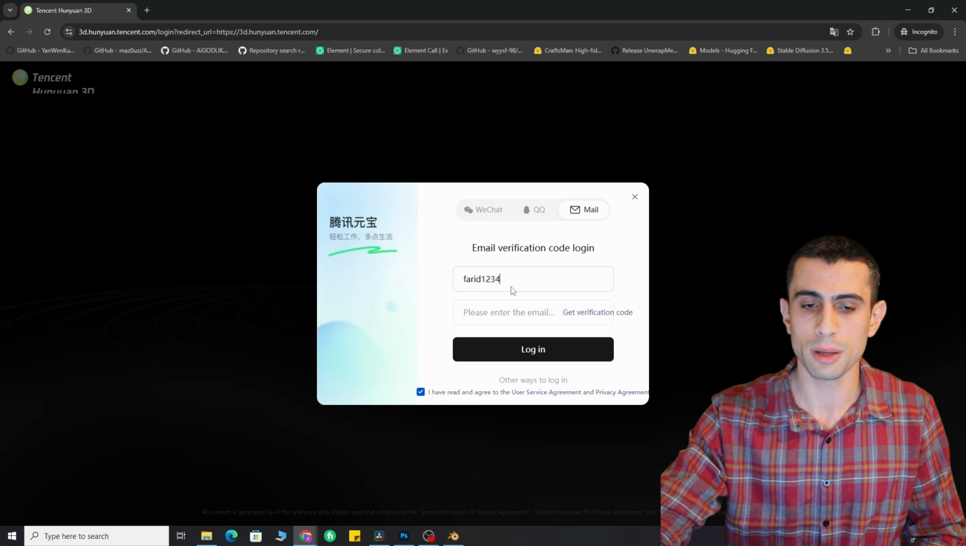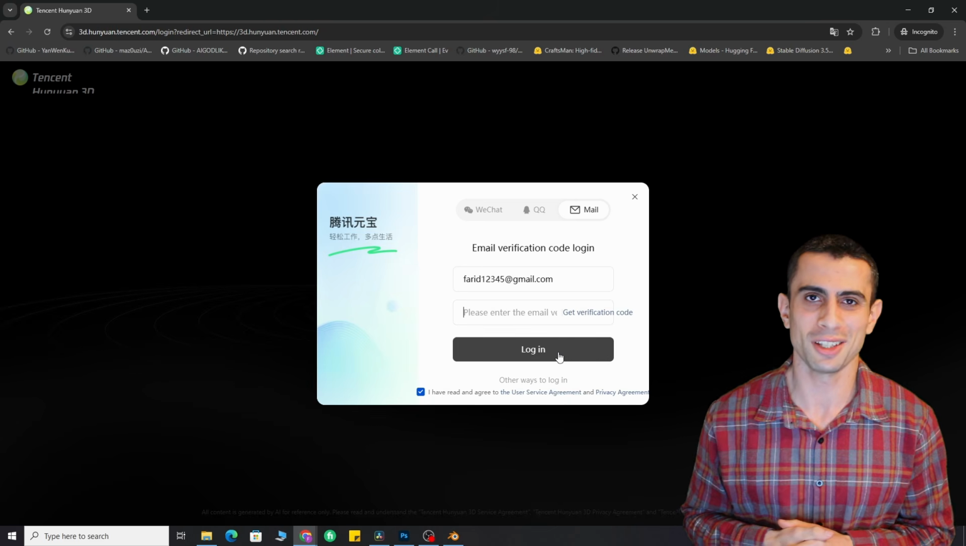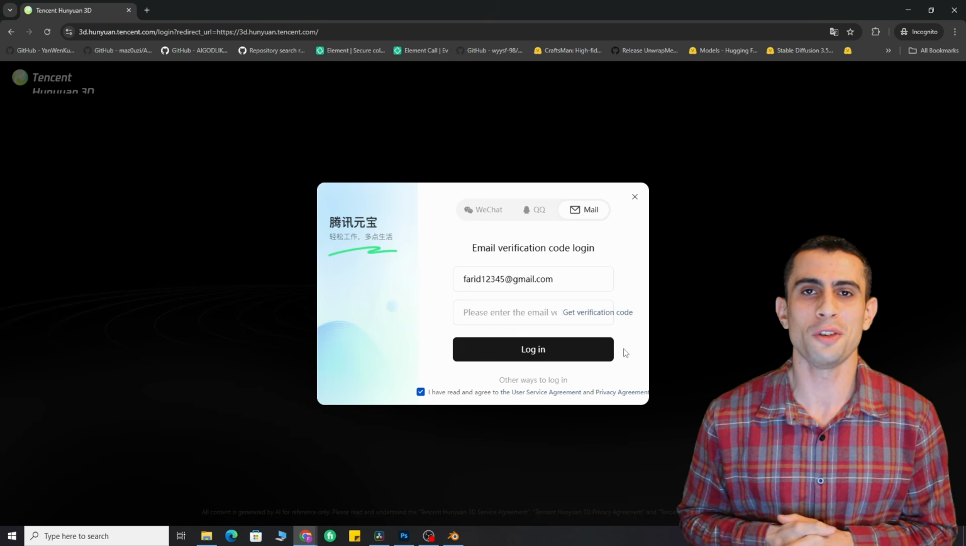Just head over to their website, register with your email and start generating. It's in Chinese, but Google Translate will handle it easily. And if you are curious, you can try the multi-view feature too.